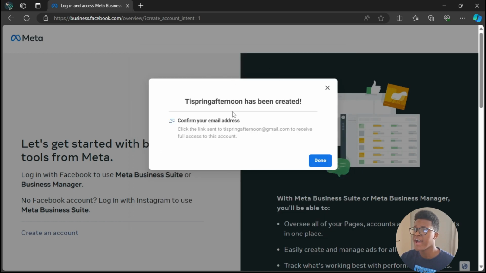Now it says Teespring Afternoon has been created. So what's going to happen now is Facebook is going to send you a link in your email address, which asks you to confirm your email address to be able to access your business account. So you're going to press done.